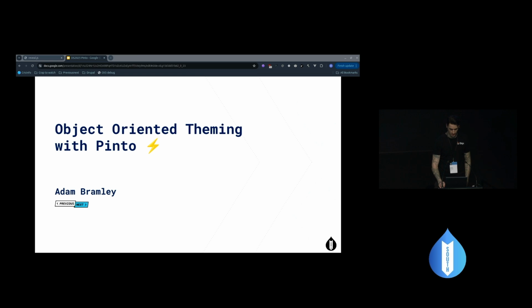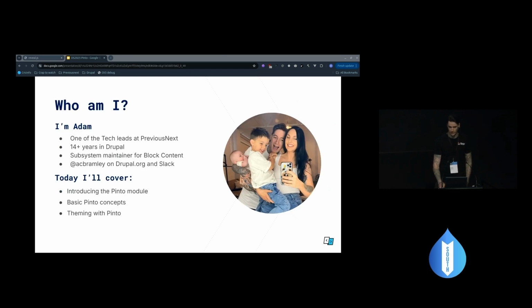So let's get started. Quickly, who am I? I'm Adam. Father to two beautiful boys, one of the tech leads at Previous Next. Been doing Drupal for over 14 years. I'm also a subsystem maintainer for block content. And you've probably seen me as AC Bramley on Drupal.org or Slack. Today we're going to be introducing Pinto, covering the basics and looking at how to actually theme with Pinto.